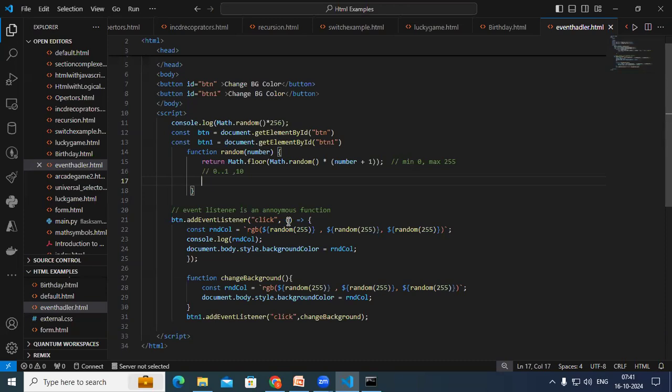It's an anonymous function we specified there. This is an anonymous function, and this is exactly a named function we specified. So like this is working here. This one is an unnamed function or anonymous function, and this is here a named function. btn1.addEventListener click, changeBackground. So like this we have written here.